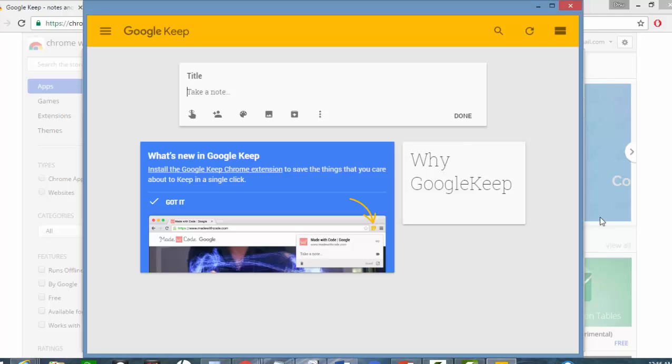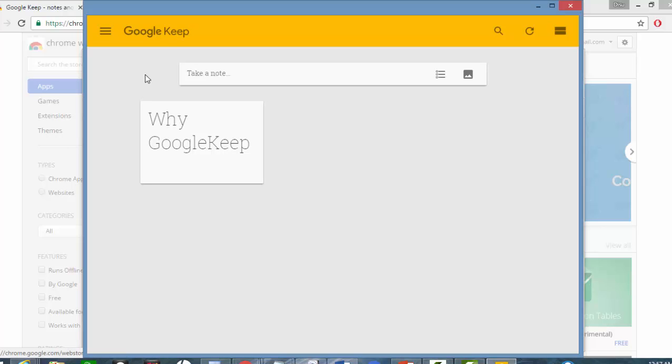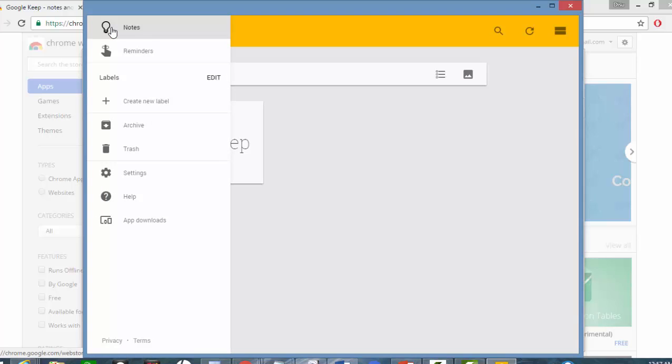We'll just do a quick rundown, and I will try and run through how the app works and stuff like that. So this is what it looks like. This is the main menu.